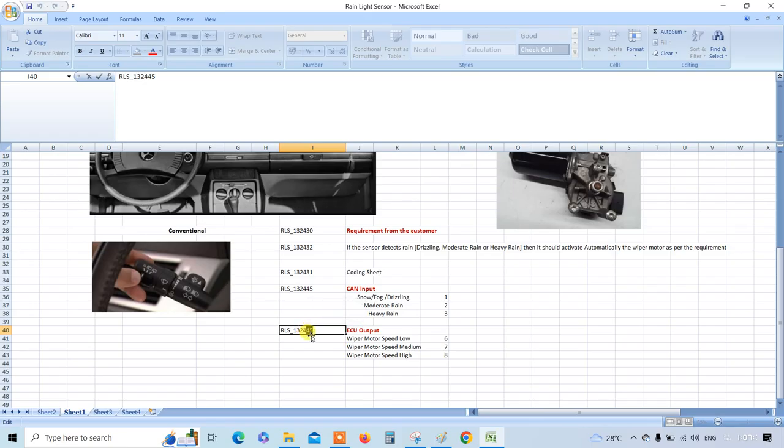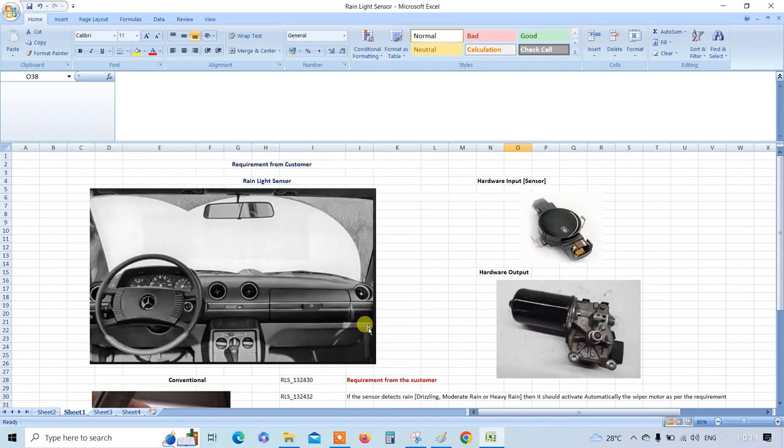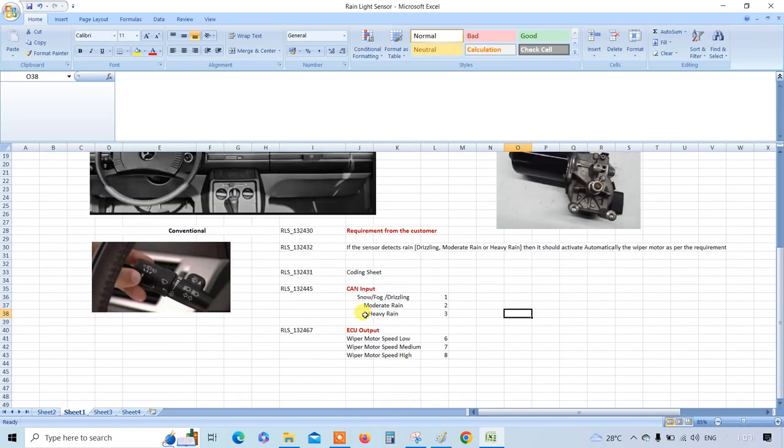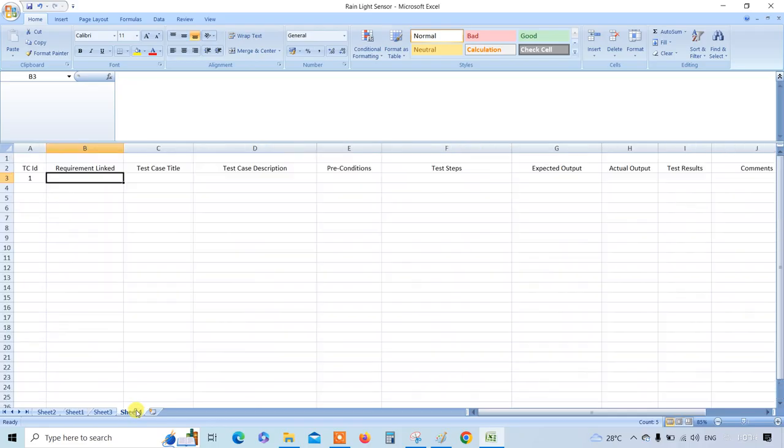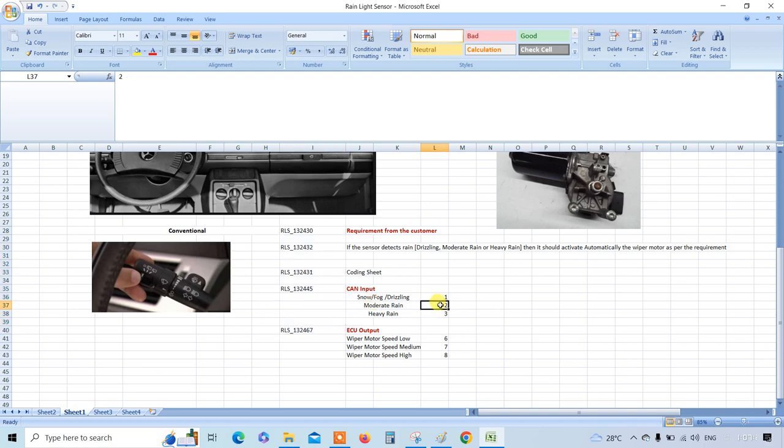Now what I'll do is write for every test case. So all these 1, 2, 3, 4, 5 requirements will be linked. I'll link them later. First I'll understand the logic and write the test case title. Okay, coming to the understanding, it is very simple.